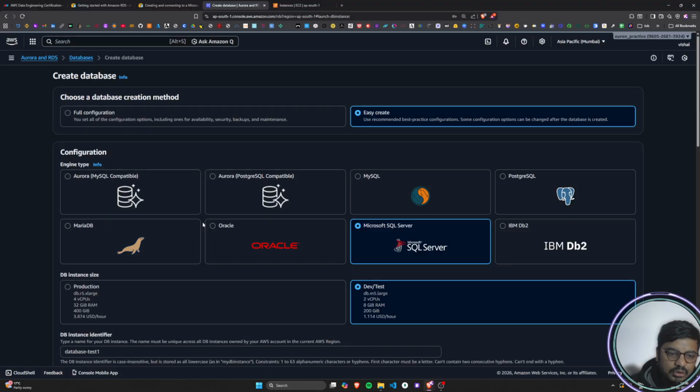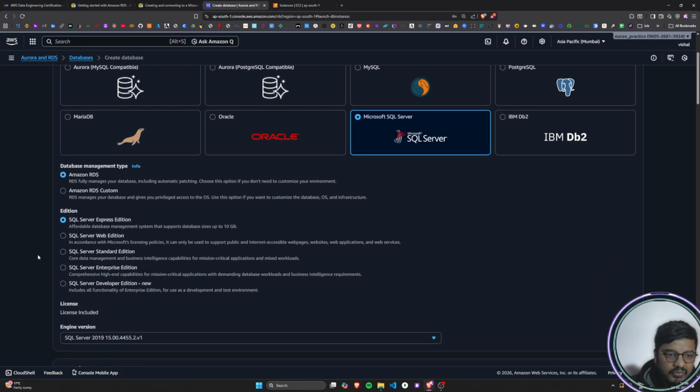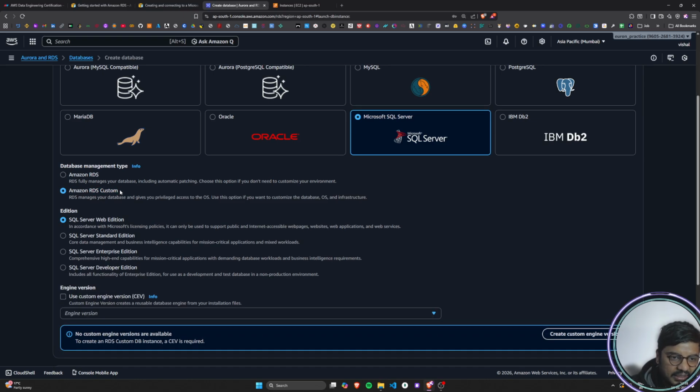One more thing I would like to show you guys before moving forward is the full configuration. If I go to full configuration, here we will have multiple options to choose from. Here we will be able to choose the database management type. If I want it to be fully managed, I will go ahead with Amazon RDS. If I want that some things I should manage and some things Amazon should manage, I can also select Amazon RDS Custom.